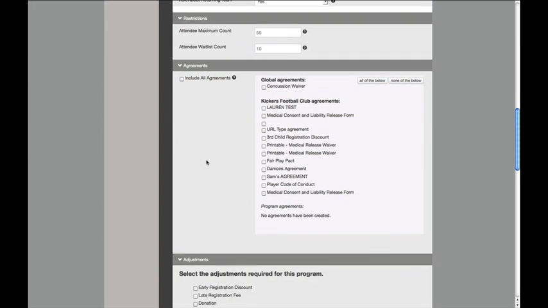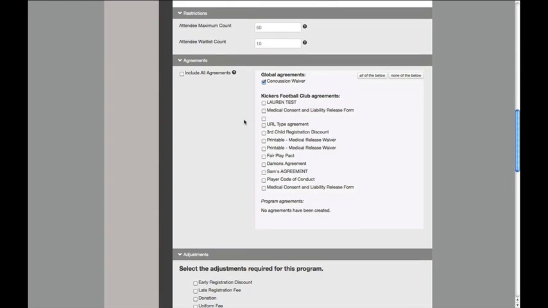This next section is agreements. So this is where you're drawing from that agreements library and choosing which agreements you would like to add into this program for people to read and agree to during this registration. We've gone ahead and added in the concussion waiver for you into the agreement section, so you actually don't have to add that in. We have added that in for you if you would like to use it. And then you'll see under your club name all the agreements from your agreement library that you can choose from. You also have the ability to include all agreements by checking that box or unchecking it and selecting none.